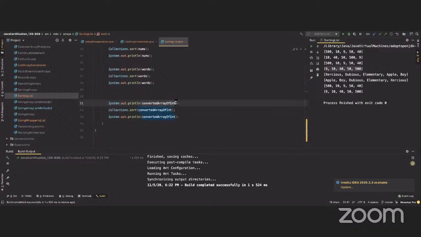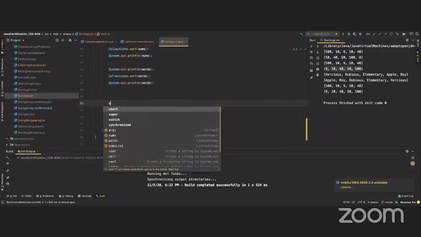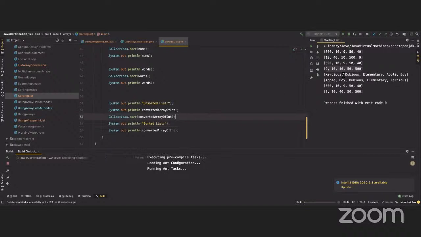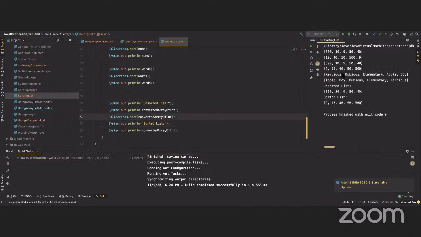Before sorting it, and after sorting. So I can simply say here, unsorted list, and then we can say sorted list. Unsorted list, sorted list.